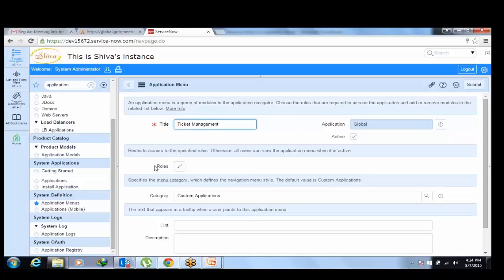So tell me the significance of this role. What will it do? Ticket management means this application can be accessed by a specified person. If you specify a role here, then that application will be visible to whoever has those roles. Otherwise, if you are not giving any role, then that application will be visible to end users also, everyone.